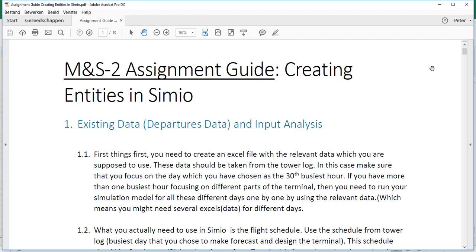Welcome to this video instruction. It's about creating entities in Simio. Some of you may have already seen that there's an instruction manual online about how to create entities in Simio. And I also noticed that many of you are struggling getting through this manual.